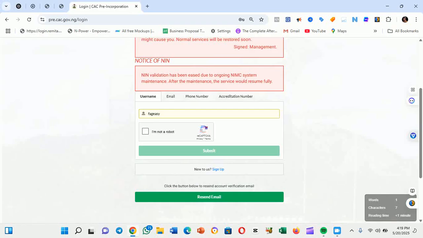Now, the major documents you need for incorporated trustees are, the first one is you need your minute of meeting. Minute of meeting is very important. There's a template for minute of meeting. If you need it, you send me a DM. There's a fee attached to it anyway, so don't come expecting it's going to be free.